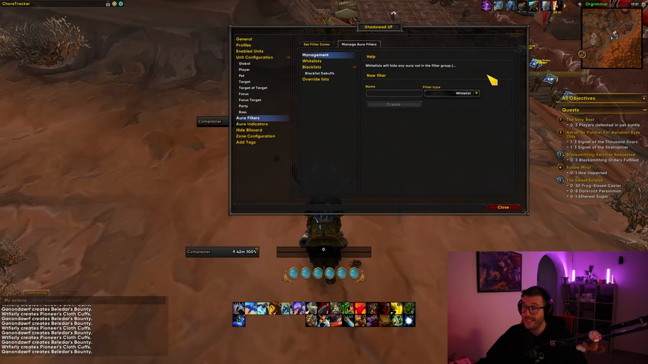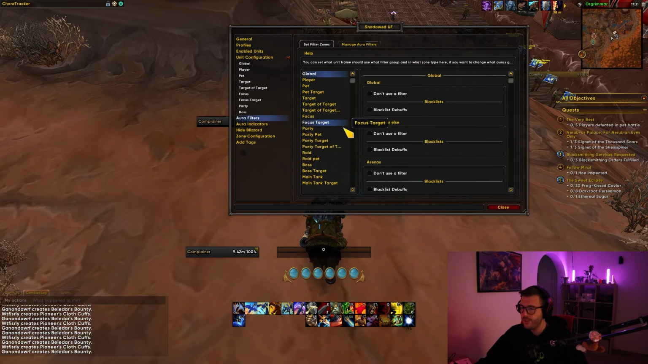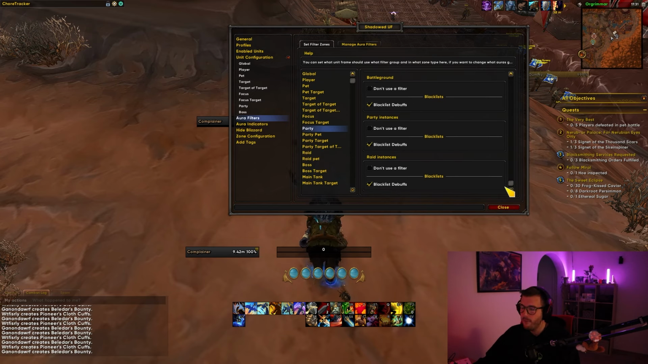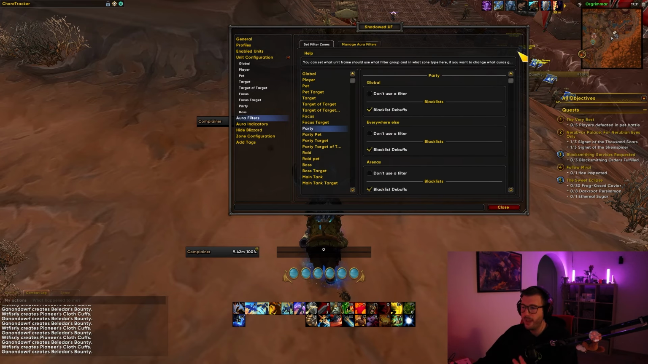If you're trying to do the same for buffs, you can go here onto Management, and you name the filter, and it's either blacklist, whitelist, whatever. I'm personally only going to be using blacklist because generally speaking, I want to show all the auras, right? So once you've done that, you go into filter zones, and we go into party because that's the specific frame I want to debuff everything out of. So I went into global and I just did blacklist debuffs. So now my blacklisted debuffs are being applied to party frames in every single situation.